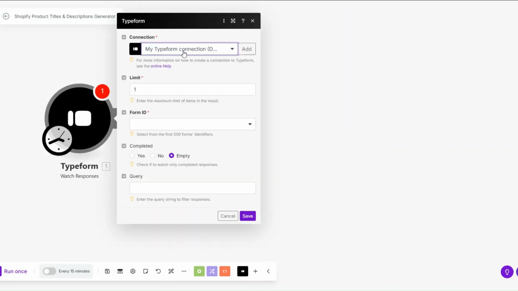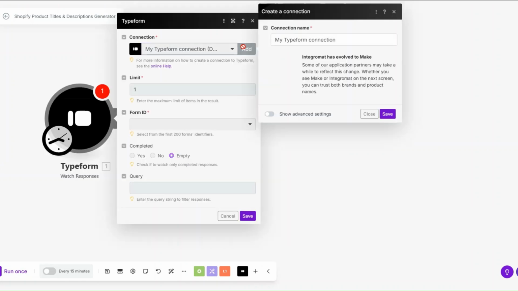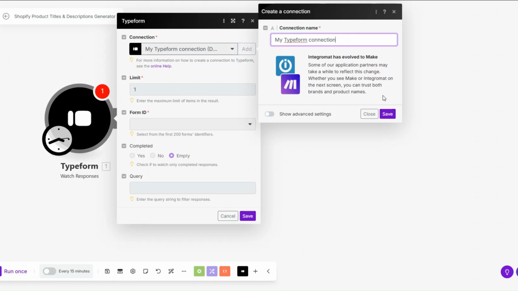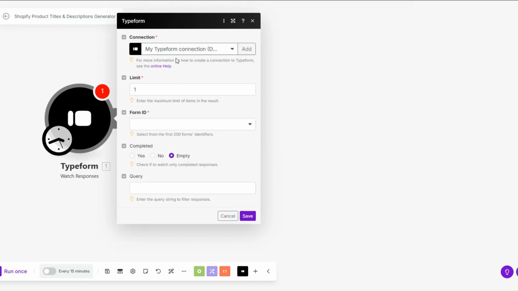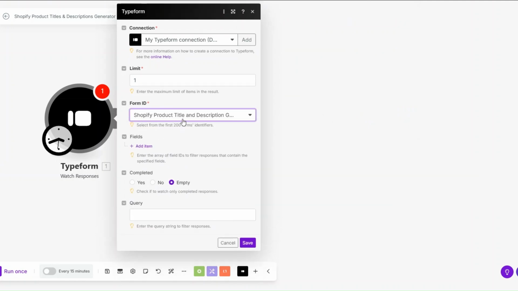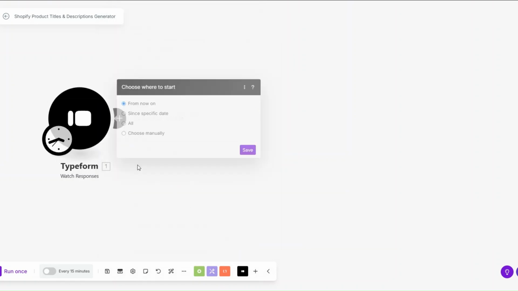ID only. To create a connection between Make and Typeform, click on add, and then here, name your connection and click on save. On the new window that pops up, choose the account that you'd like to connect to Make. The connection will be created. Since I had already created my connection, I'm going to close over here and choose our form. Our form is the Shopify product title and description generator form. Here I'm going to limit it to 1 and click on save.